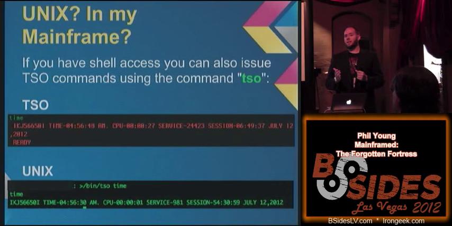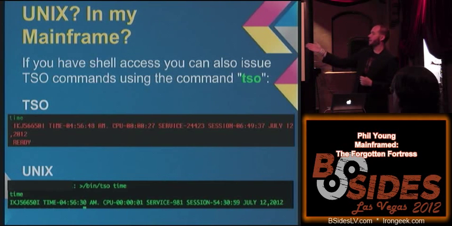You can run TSO commands inside of Unix. So here's an example. On TSO, I just typed time, and it gave me the time. I did the same command on Unix, and it just submits time to TSO, and it returns the results. Okay?